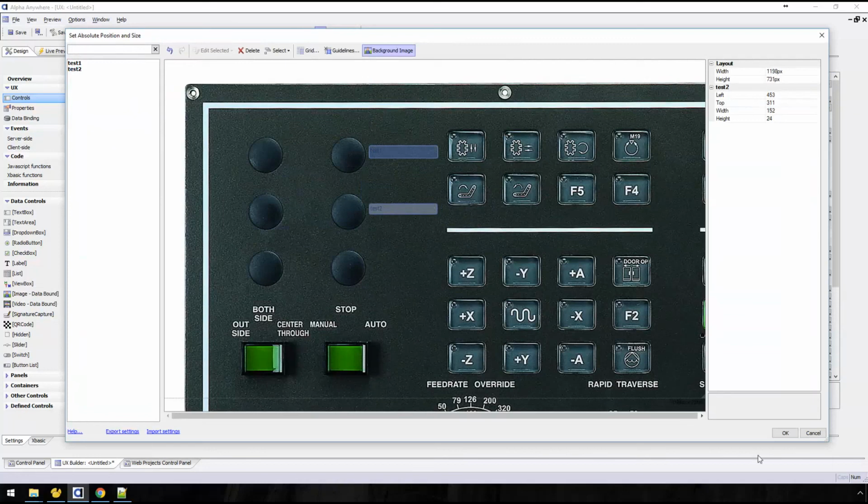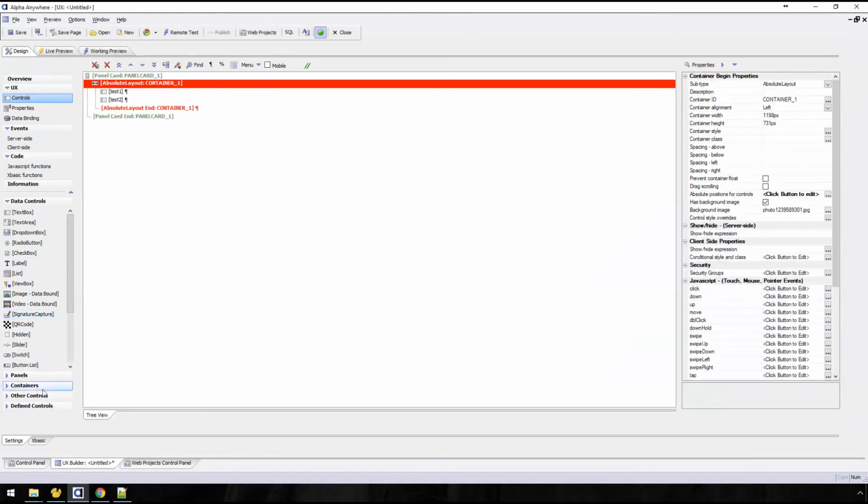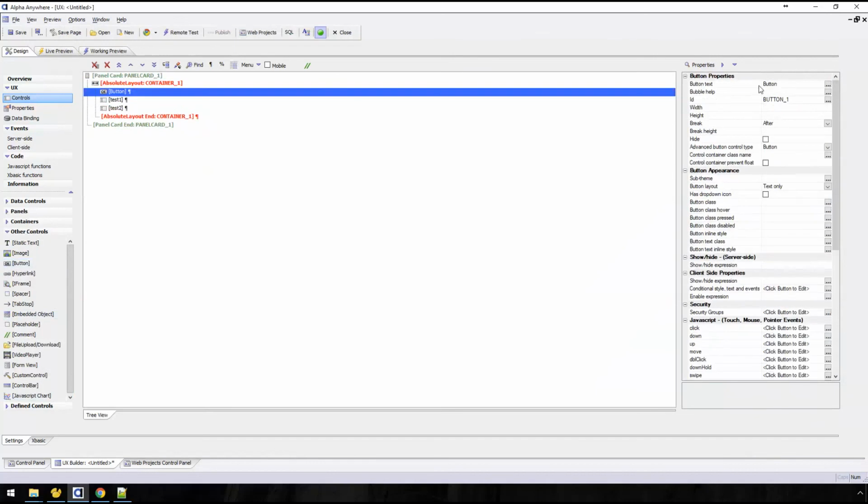In fact, let's go ahead and save this. Let's get a little crazy, and add other controls. Let's make a button here. Click me.